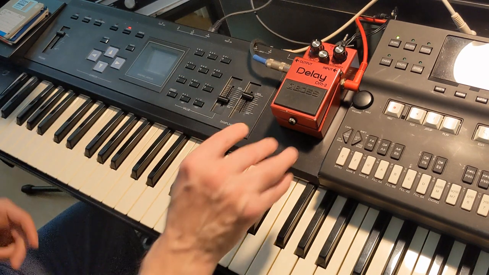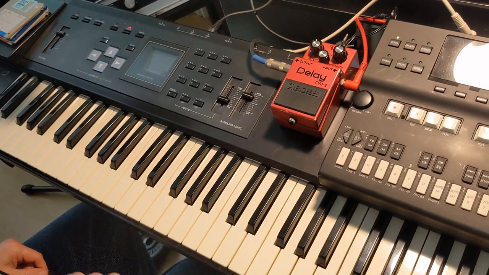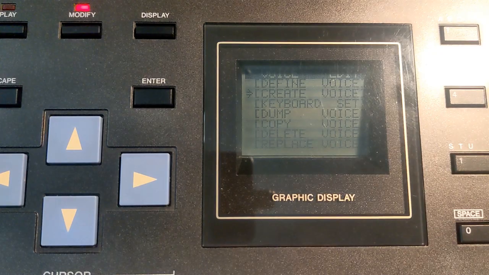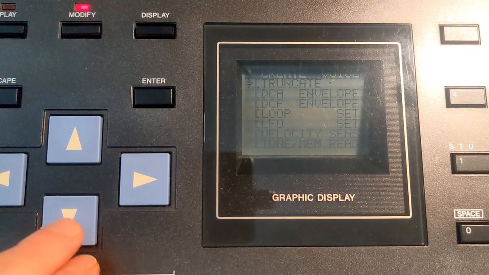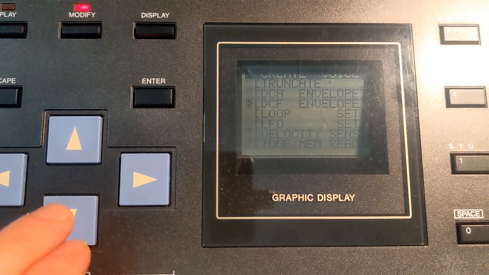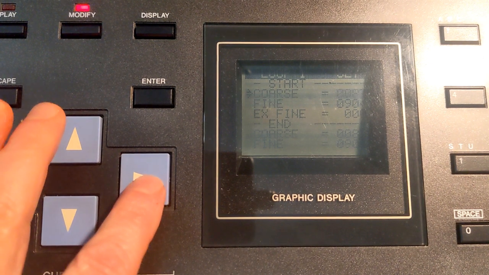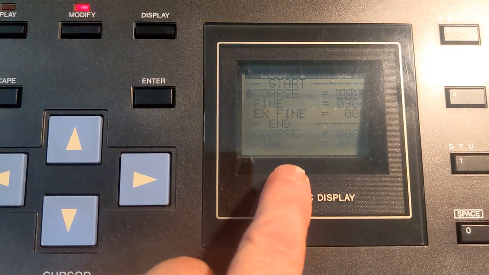Of some looping, because as you know, this has 8 loop points. So we've already defined the voice we want to work with. We've named it, we've recorded it. We don't want to truncate. We're not going to use any of the envelopes. We're going to go to the loop setting. And to change loops, you have to be at this menu, the loop set mode.